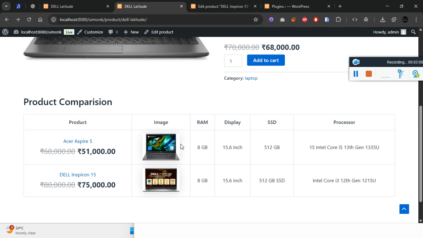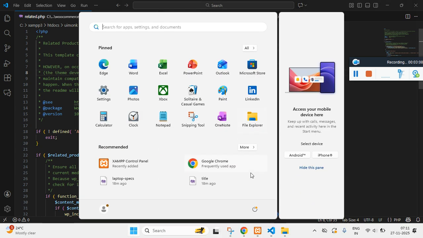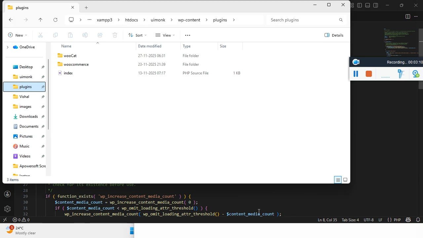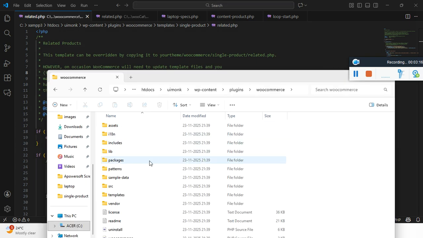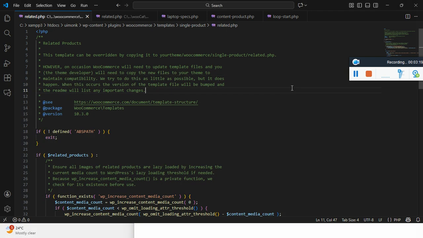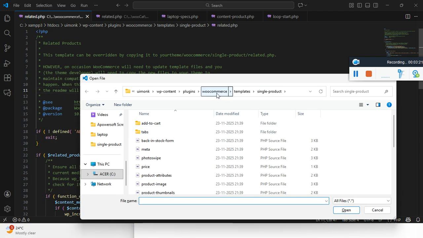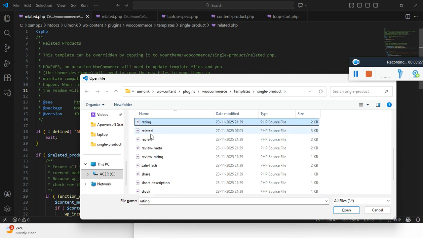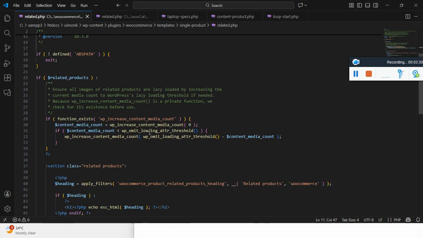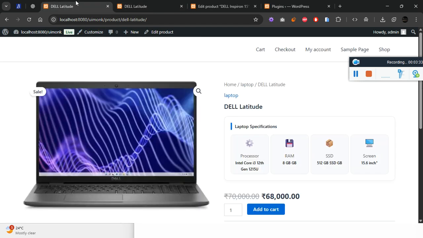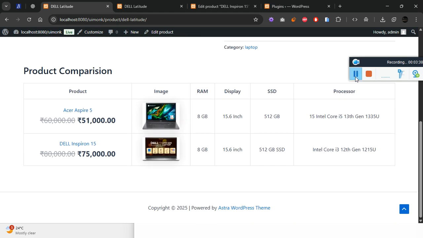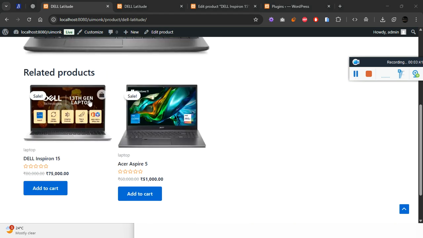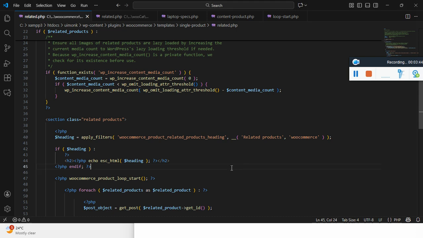Coming back to the logic, let's see where WordPress shows this file from and where you can get it. I'll open it from Visual Studio Code itself. In WooCommerce, you'll find templates, content-single-product.php, and you'll find related.php. Related.php is responsible for showing this kind of layout. Let's dissect what it really is.